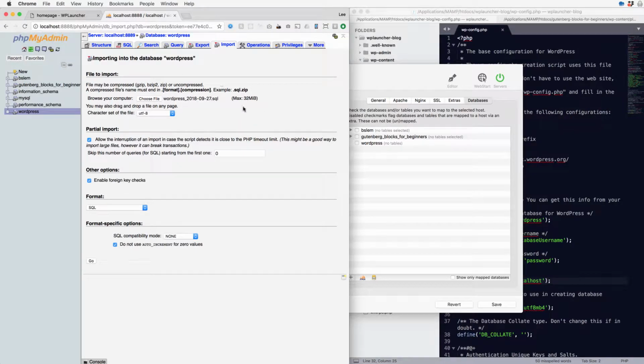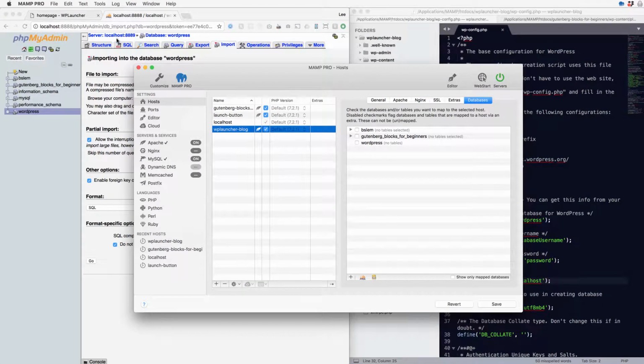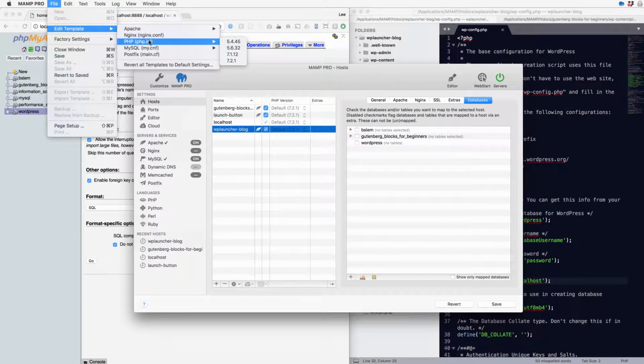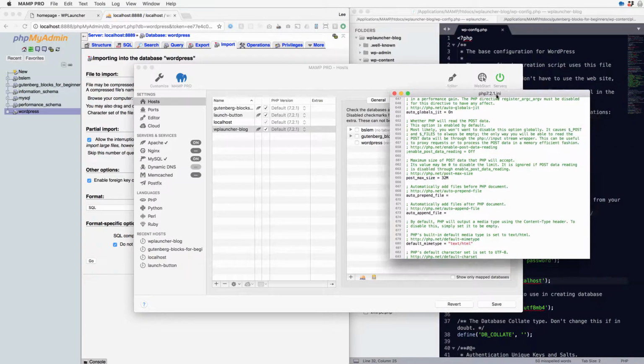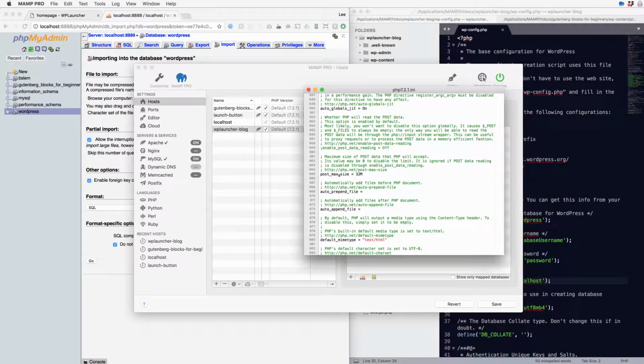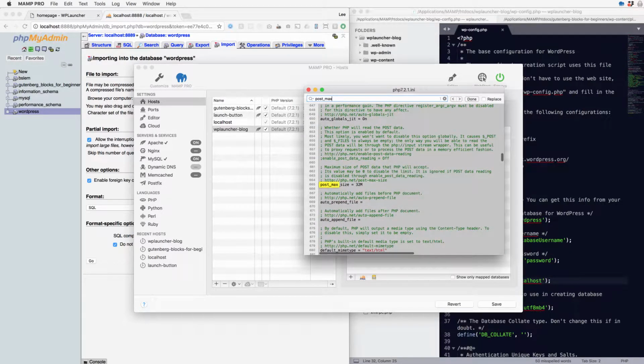One thing to note is I've run into issues here where the file size wasn't big enough, so I had to change some settings in the php.ini file real quick. If I come back over to MAMP Pro, I go to File, Edit Template, php.ini, and go to the version of PHP you're using. Mine's 7.2.1. It gives you a little warning and says this is an important file. That's fine. All I did is search for post max size, and it was set to 8 and I changed it to 32.